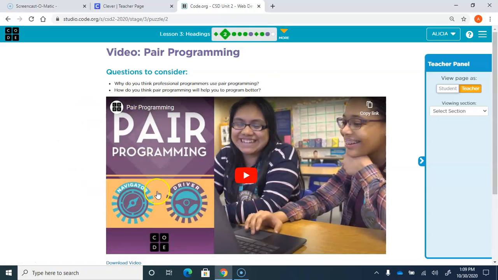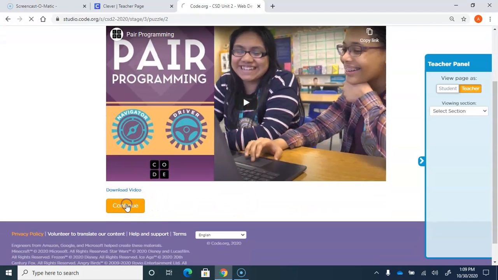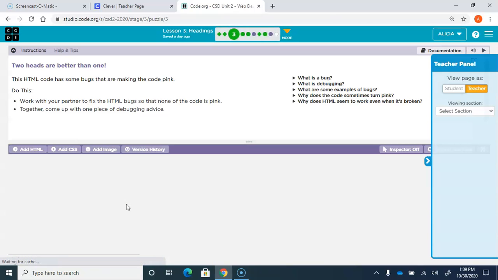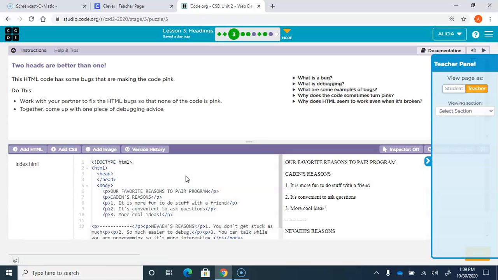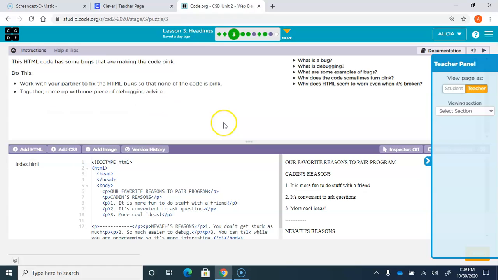You're to watch this on pair programming. It's working together with another person, and you're more than welcome to do that with somebody in the class. We will be doing some of those as soon as we can get back to a normal schedule. All right, so in this, they want you to work with somebody. Maybe somebody at home could sit down with you and help you. They want you to find some bugs, all right? So bugs are errors that are in the code, all right? To debug it means you're going to clean the code up and make it correct, all right? So they want you to work with a partner and fix the bugs.